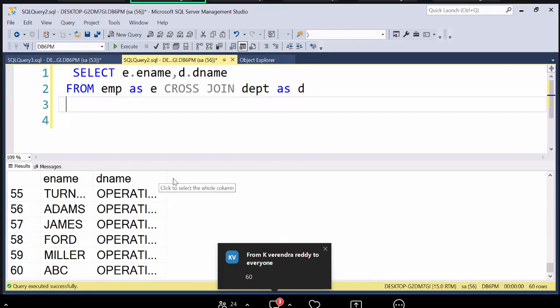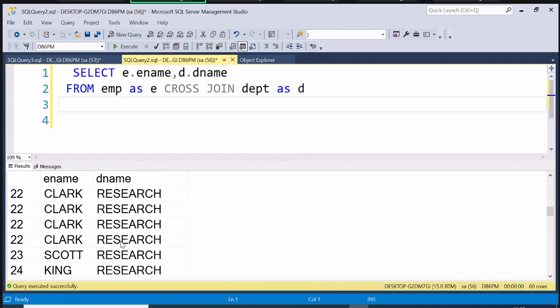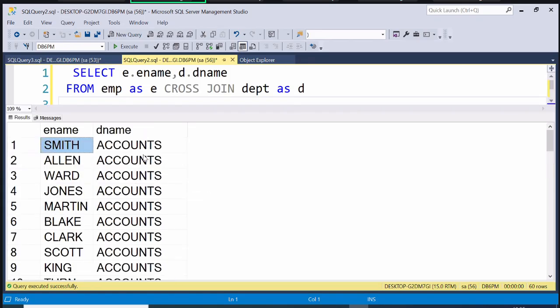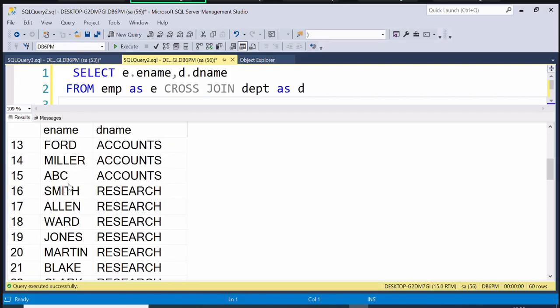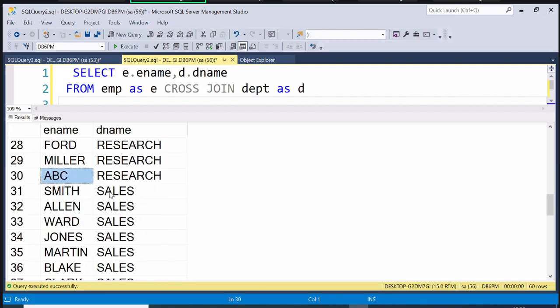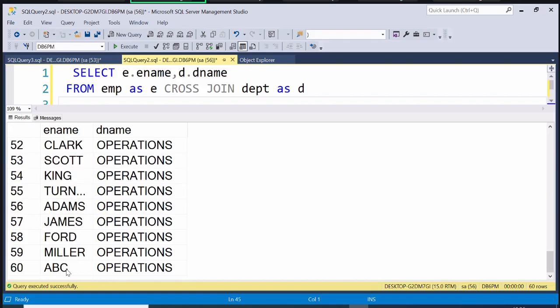Now see here, you see that accounts. Accounts is joined with what? Accounts is joined with all 15. Research joined with all 15, 30. Sales is joined with all 15, 45. Operations is joined with all 15, 60. Okay? But is the data correct?